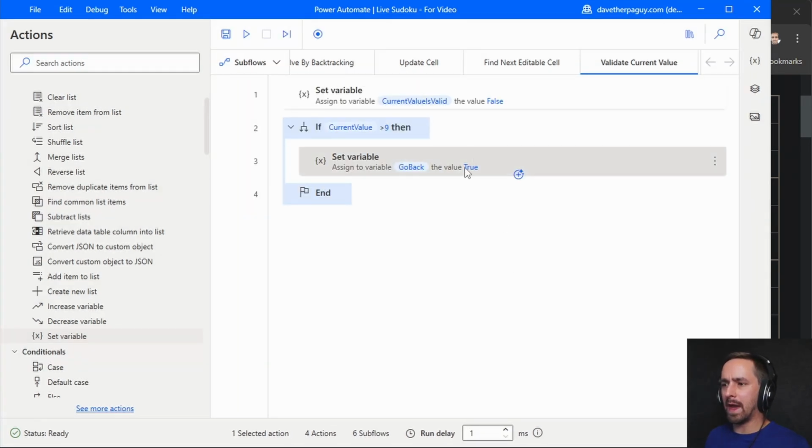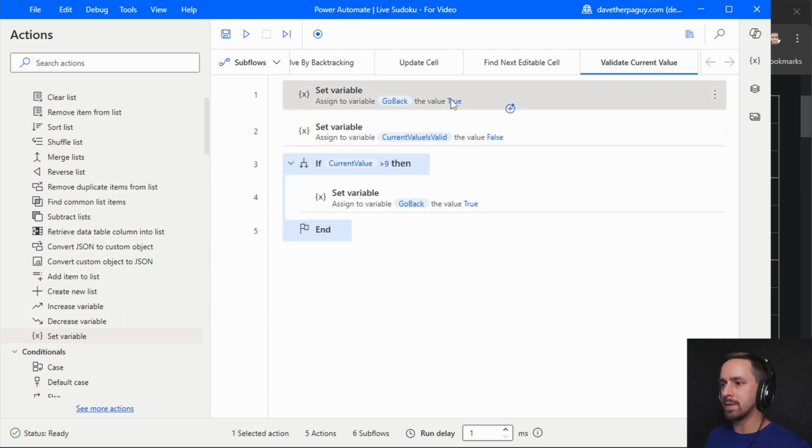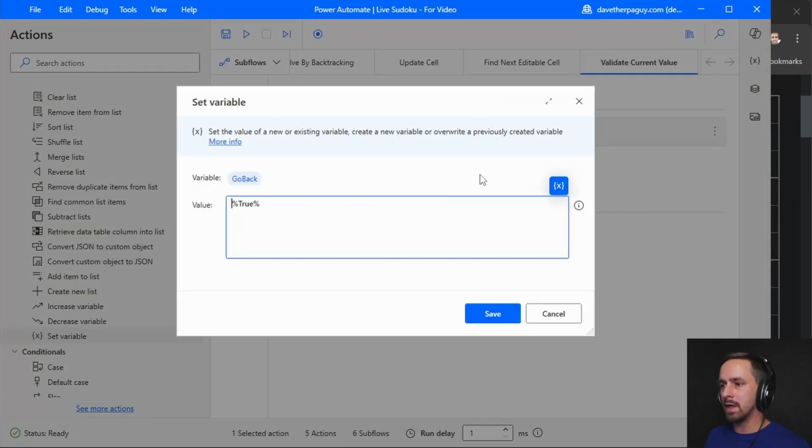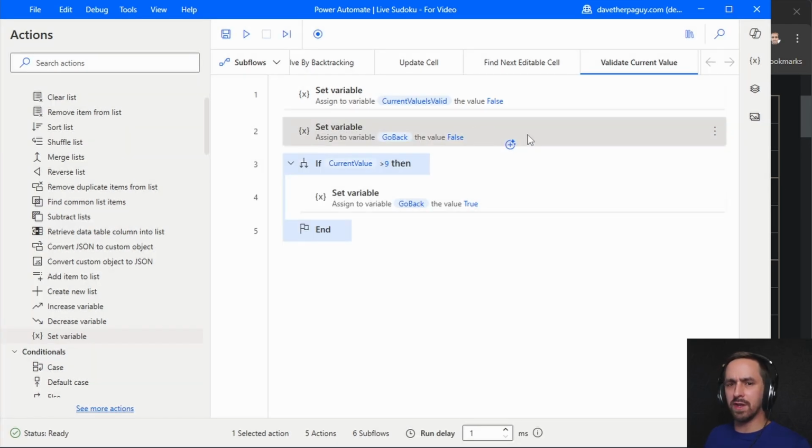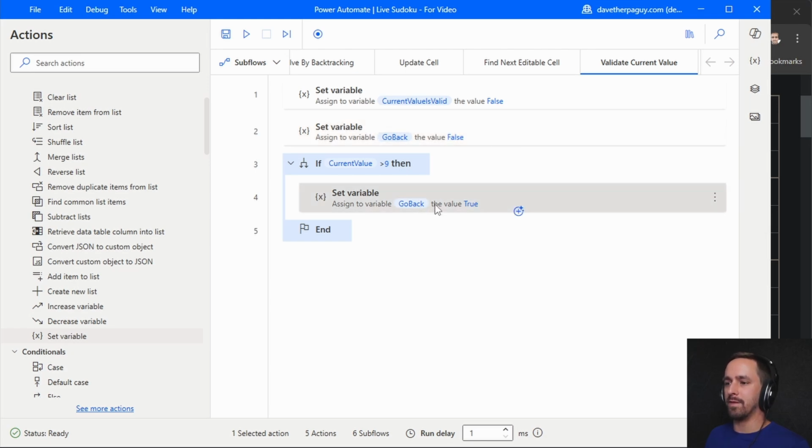And actually, while I'm at it, I don't know if I did this originally, but just to make it explicit, I'm going to call this go back false, so that we initialize the variable and say that its default is false. We will change it to true if necessary.